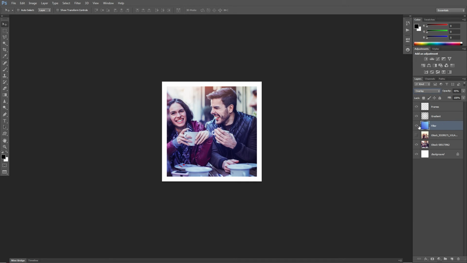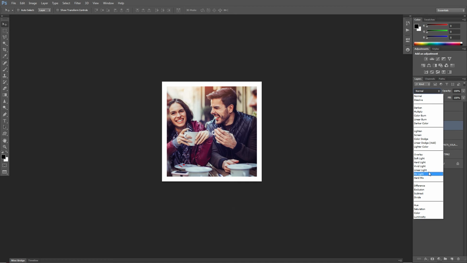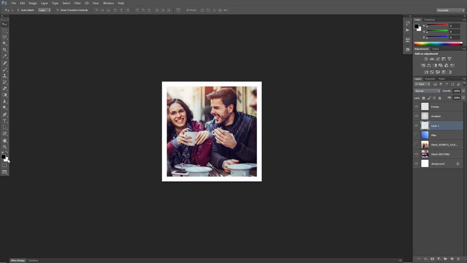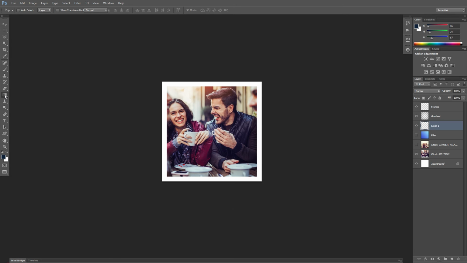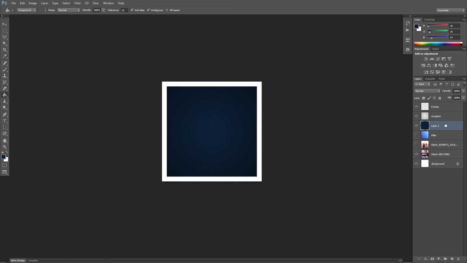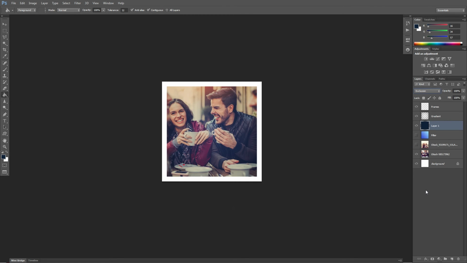For one final thing, we'll show you just how crazy you can get with the difference, exclusion, subtract, and divide. But we're going to pick a really subtle dark blue, like so. So we'll grab our fill tool and fill that layer. And we'll just go to exclusion. And you can see here that gives us quite a muted look for that image.